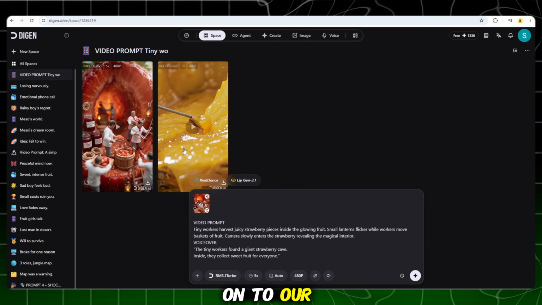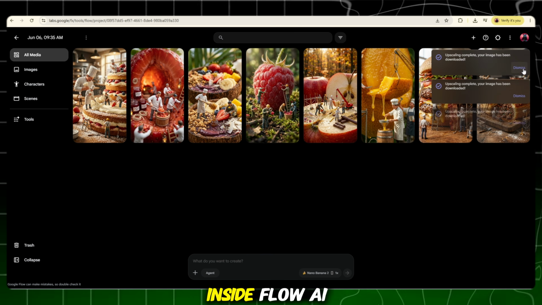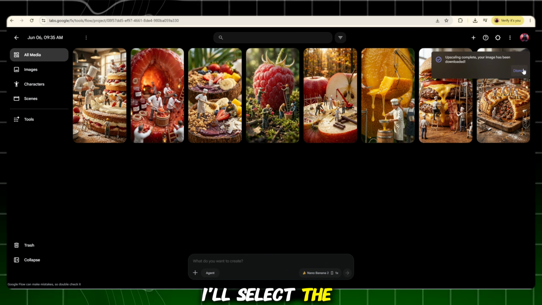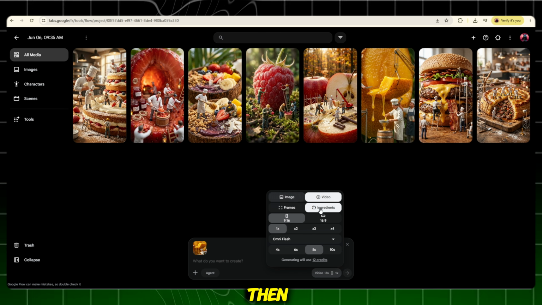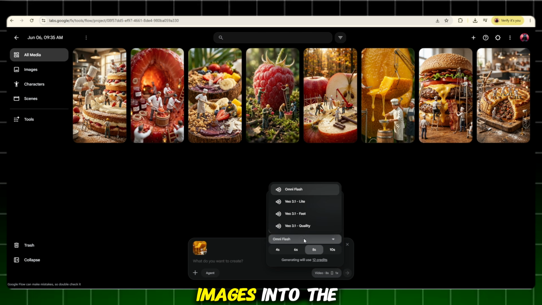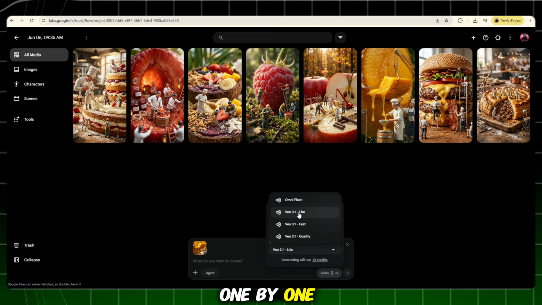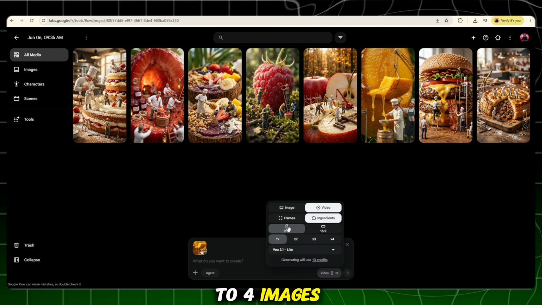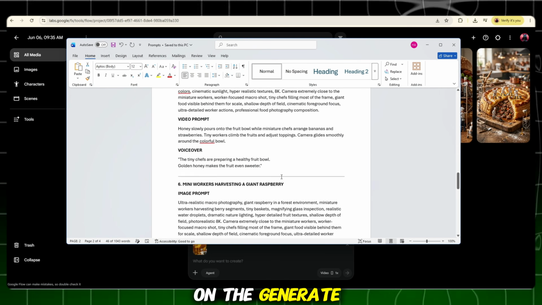Now let's move on to our next AI video generation tool, Flow AI. Inside Flow AI, I'll select the VEO 3.1 Lite model for video generation. Then I'll simply drag and drop my images into the platform and start adding the video prompts one by one. I'll upload 3 to 4 images, assign the appropriate prompts to each one, and then click on the Generate button.